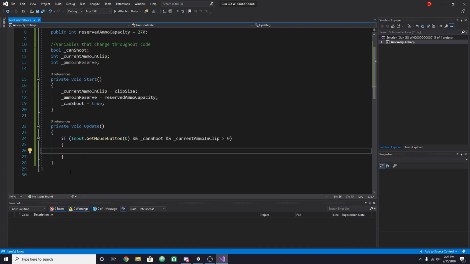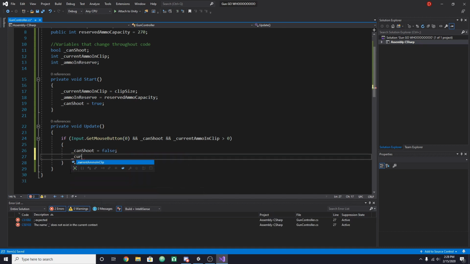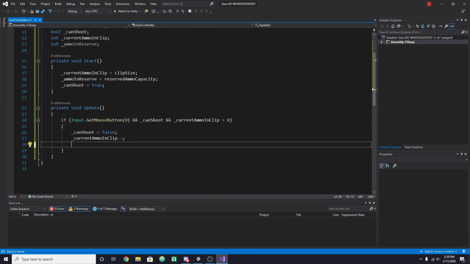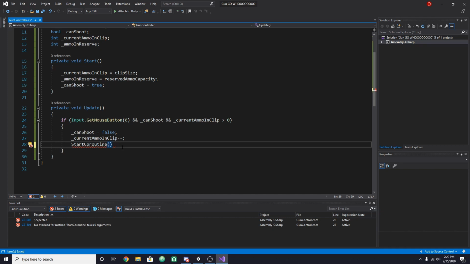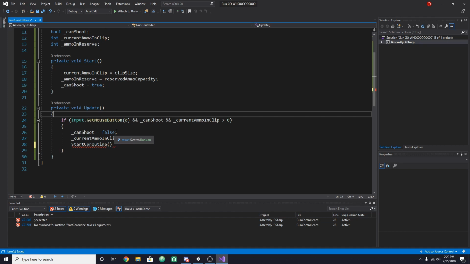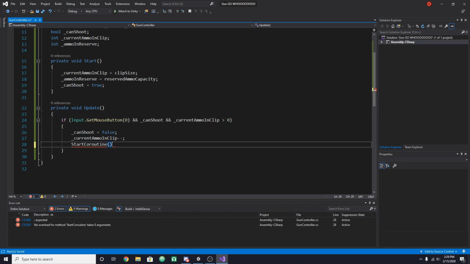So whenever the player shoots, we want can shoot to be false. We want current ammo and clip to subtract 1. And finally, we want to start what's called a coroutine. Coroutines are cool because they actually run off of the main thread, which means that we can work with timers and different things without it actually freezing the Unity game. And we're going to be using it in this instance in order to shoot the gun. So we're going to go start coroutine shoot gun.